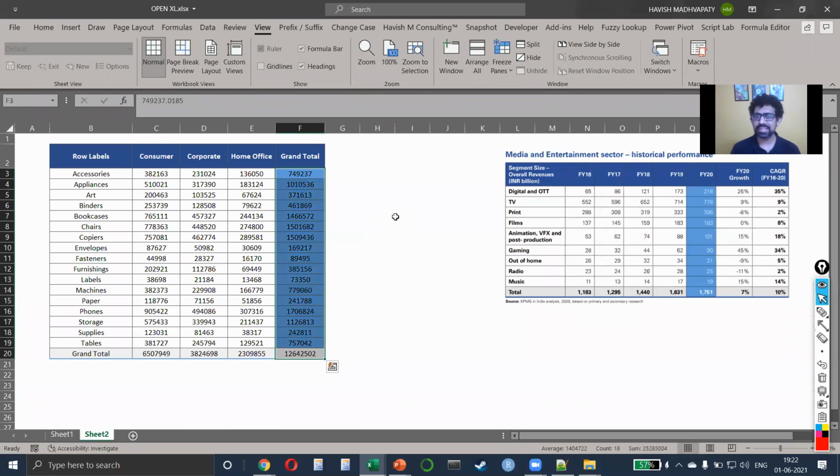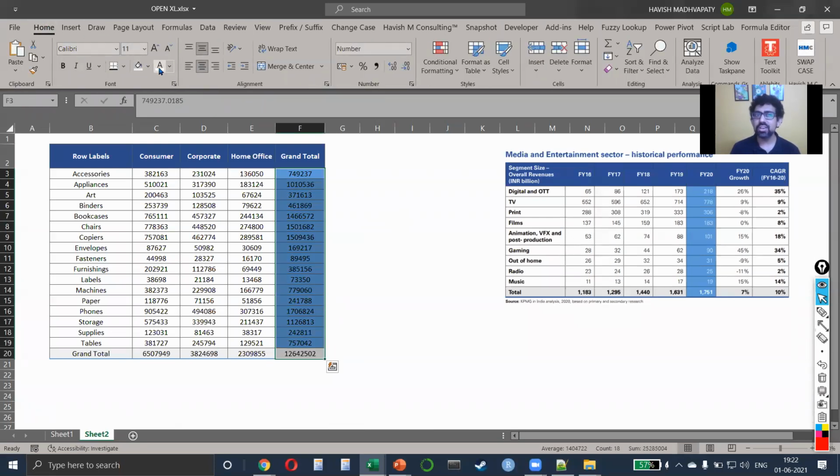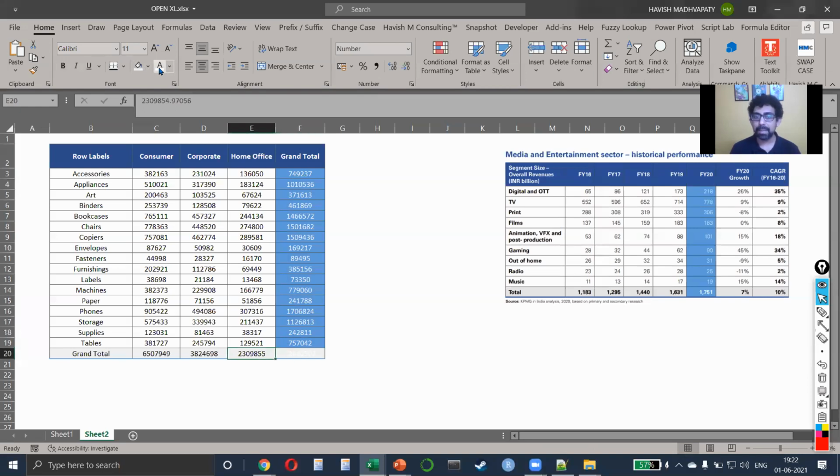And of course, then you can select the numbers and change the colors and all. So of course, it will take some time. But the idea is that this is what we are trying to do, which is to be able to, in fact, this doesn't look good.